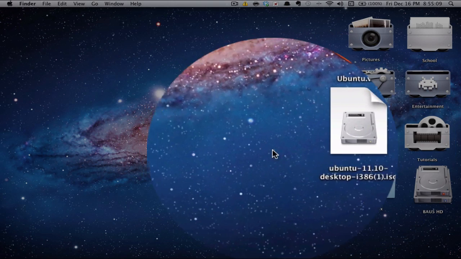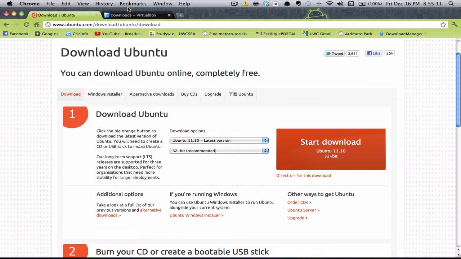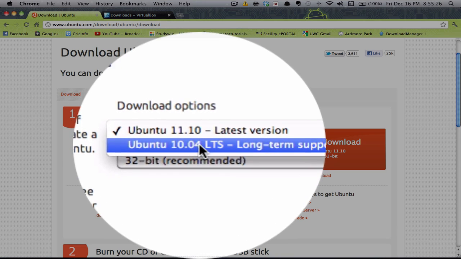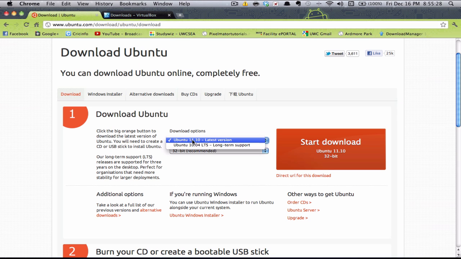ISO file. So we need to go here to the ubuntu.com download website, and you can go ahead to the link in the description and click on that link to guide you to this website right here. And now we have a few options here. It'll give you download options, and we have two options here, 11.10 or 10.04. Go for 11.10 as it is the latest version.